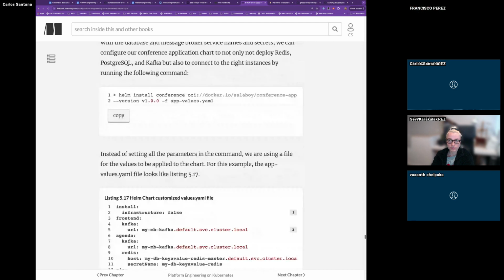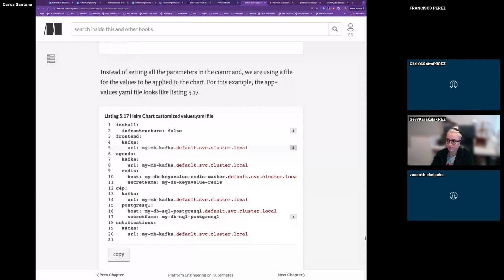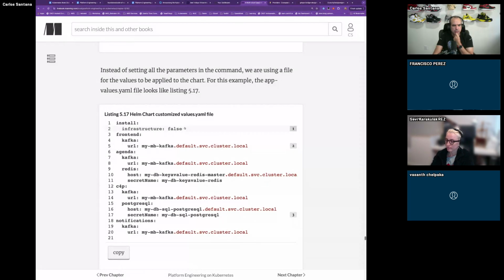I think this is it. You see here line number two says infrastructure false. So when you deploy now, the Helm chart is saying, I don't want you to deploy through Helm charts. I want you to deploy through Crossplane.